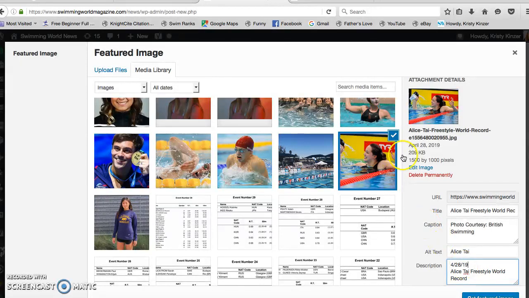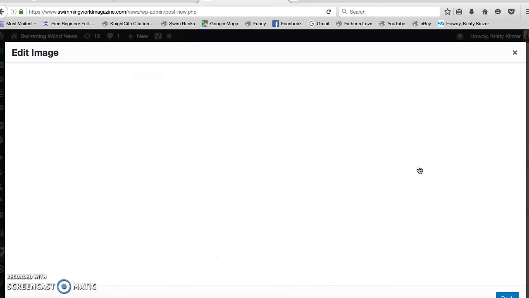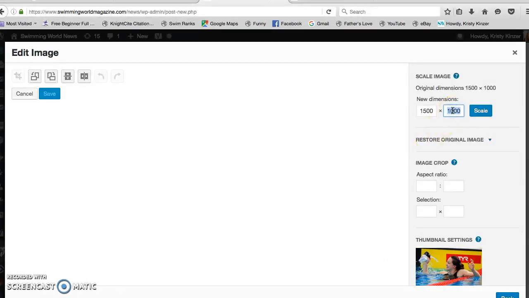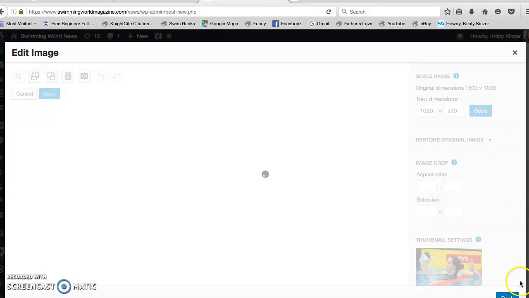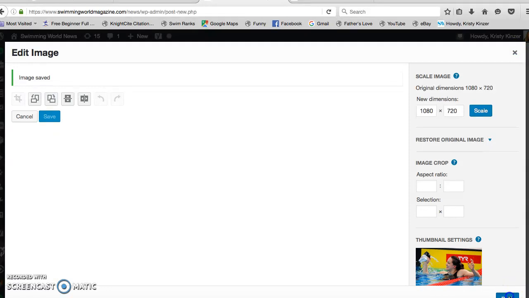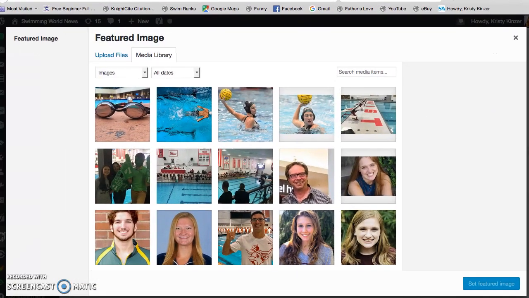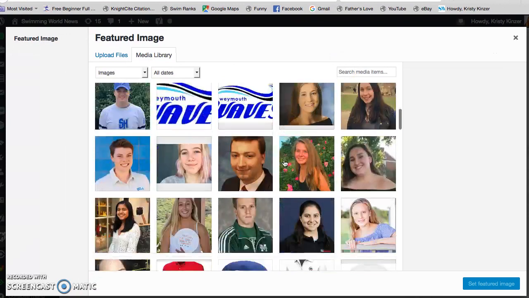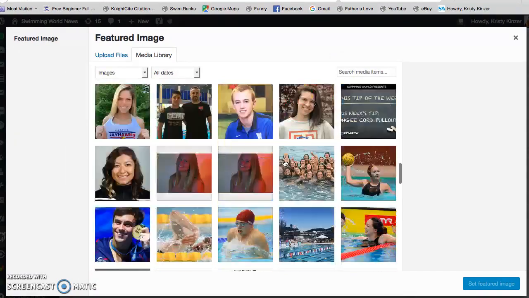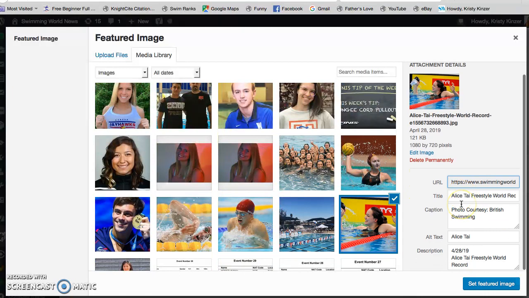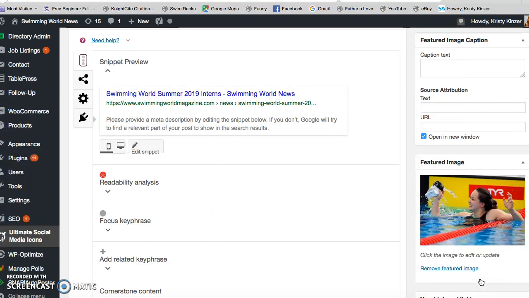But for this case, I'm just going to use it real quick. Scale it, so then you'd hit the scale button and then set featured image. So you can see. And then just go back. Well, that didn't save, did it? Okay. Here we go. The pixels are changed, and then you just hit set featured image. It will pull through there.